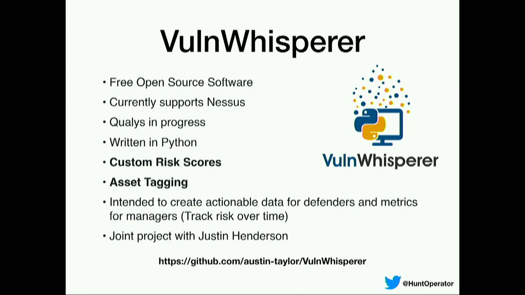So the beautiful part here is custom risk scores. So I'm going to talk about that, and then tagging your assets. So you can tag your critical assets if you're in the health industry, anything that has HIPAA. It's intended to make actionable data. That's also for free on there, and we are working on a Docker version for this, or some type of Vagrant image, because there is a lot to set up.